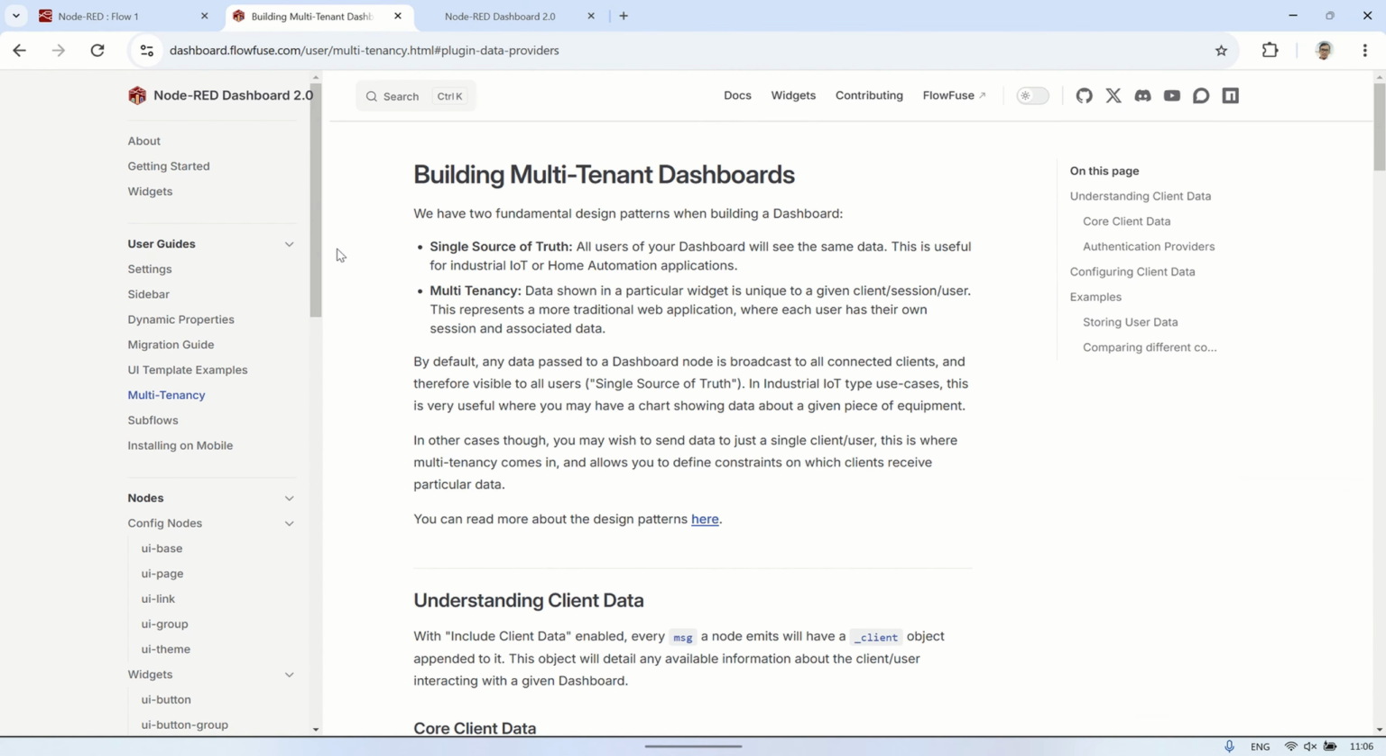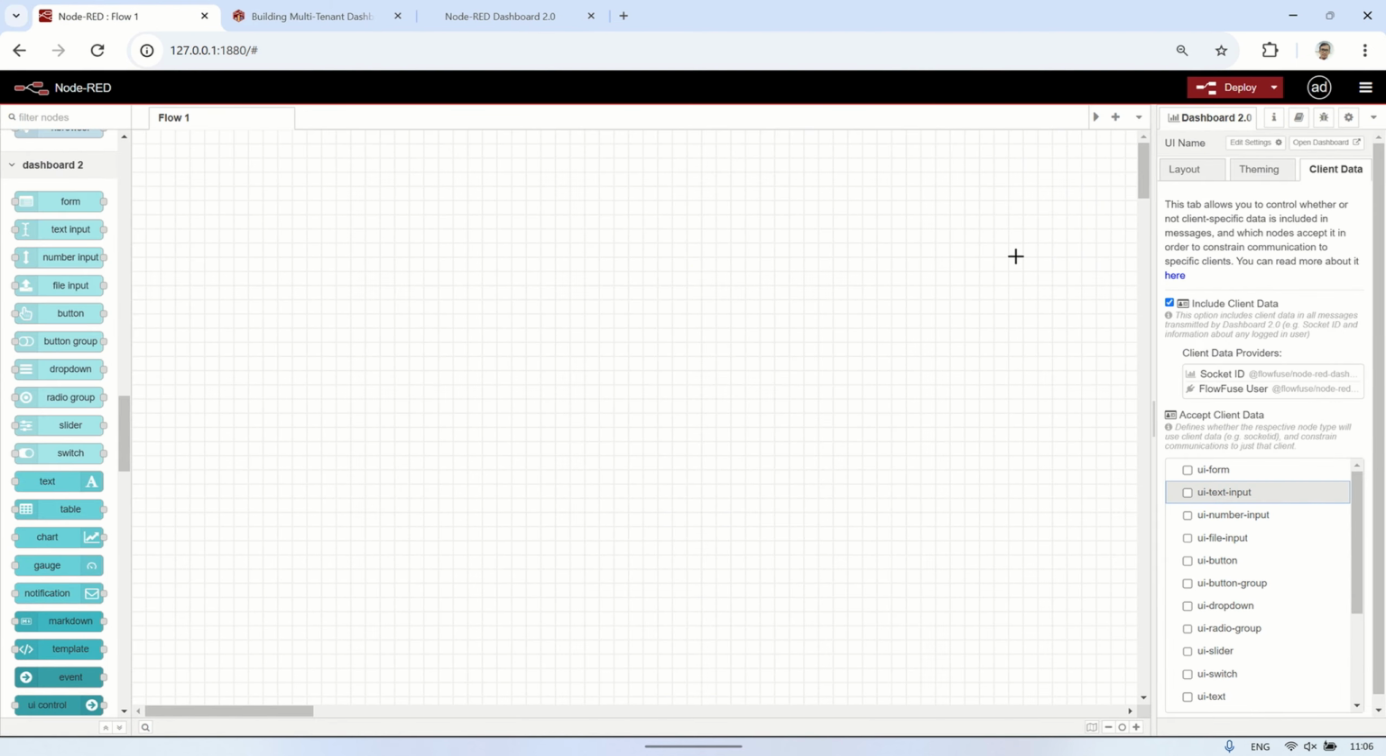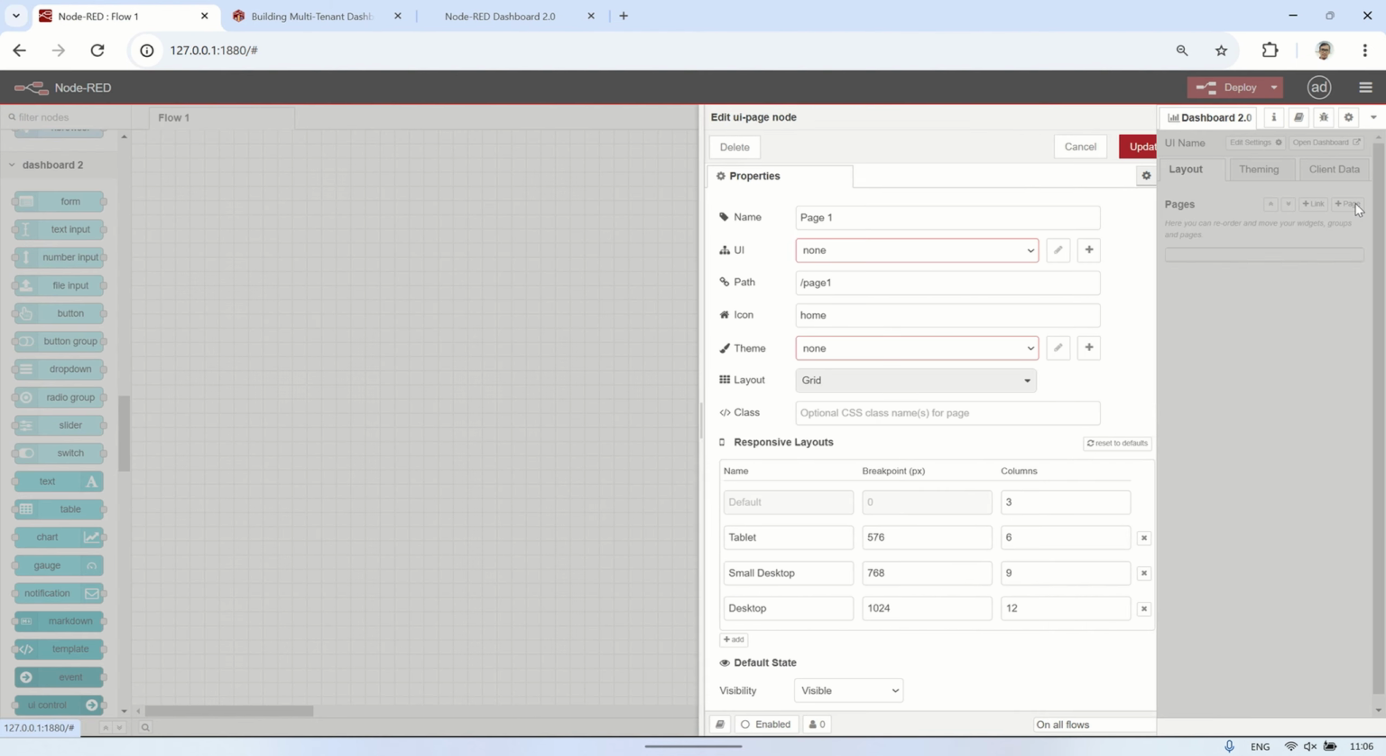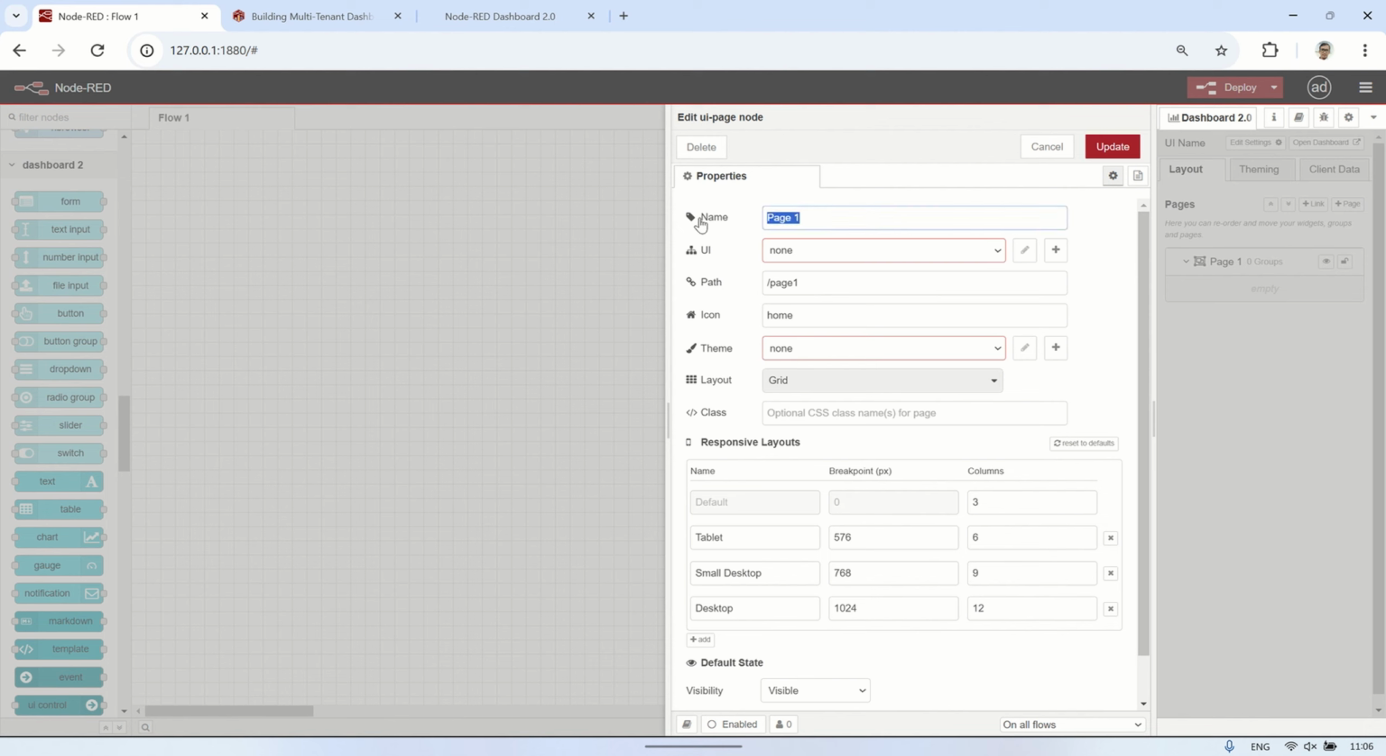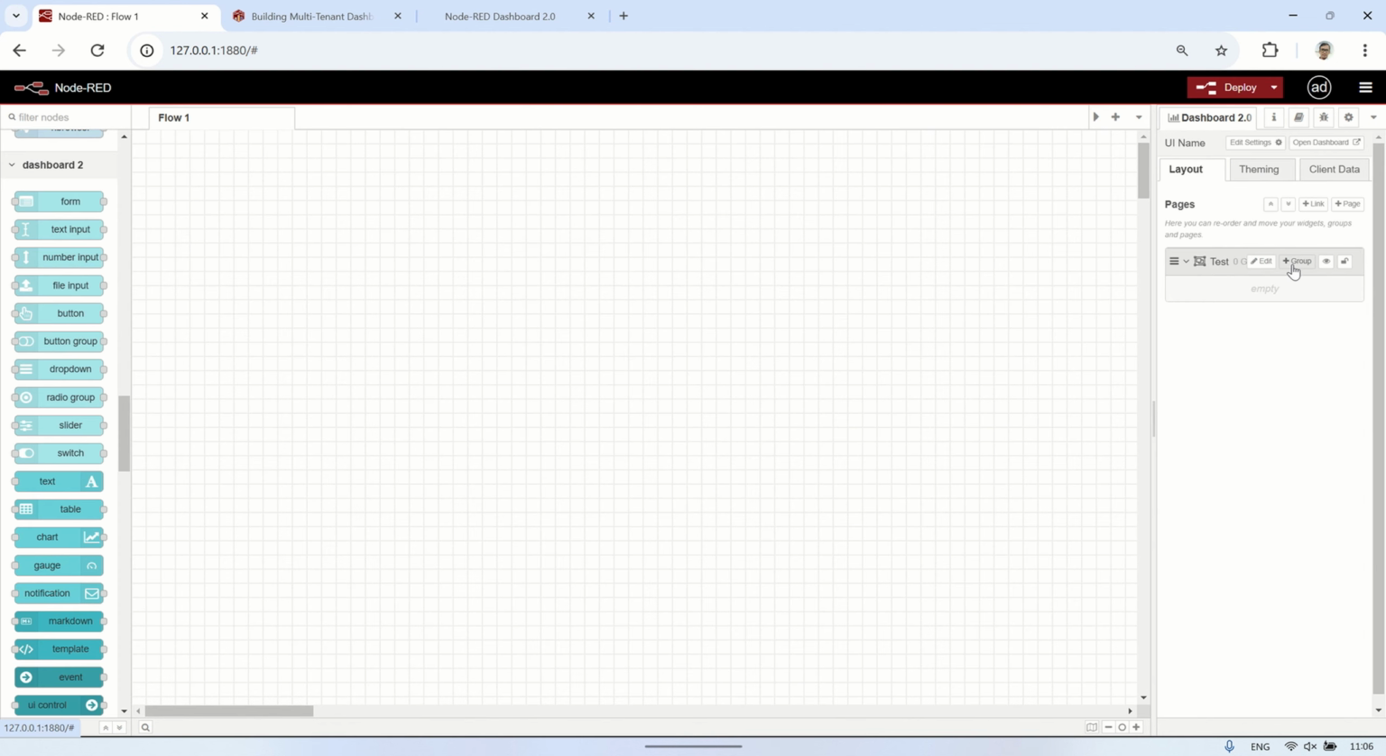Basically, Node-RED Dashboard 2.0 offers two fundamental design patterns for building a dashboard: single source of truth and multi-tenancy. In the single source of truth pattern, all users accessing the dashboard see the same data. This approach is particularly useful for applications like industrial IoT or home automation, where a unified view of data is required for all users.